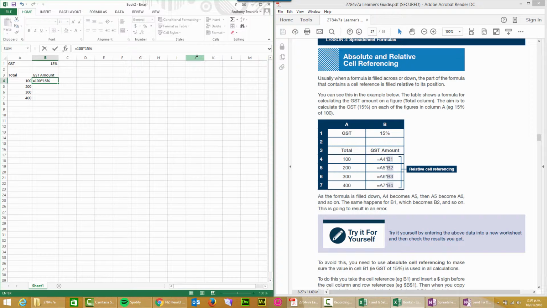Now if I push enter, okay, I'm going to get 15, which is correct. That is 15% of 100 is 15. So $15, let's say, if this was amounts in dollars there, is the GST amount. So what you would end up paying for something that cost $100 before GST is the 100 and the 15, so 115 together.